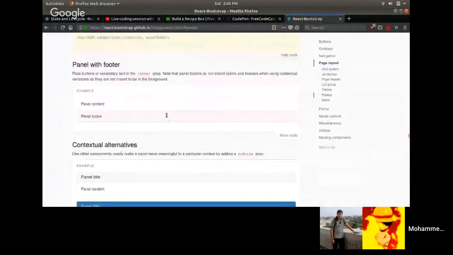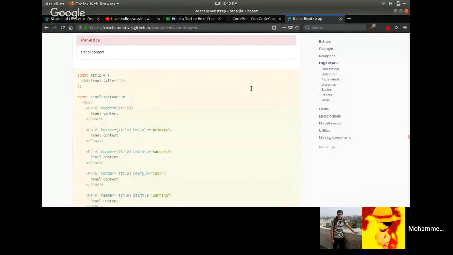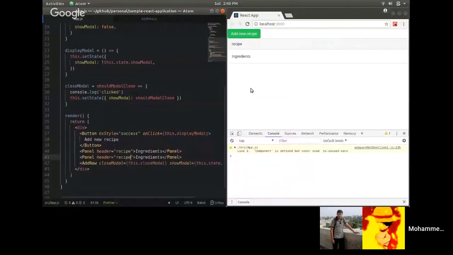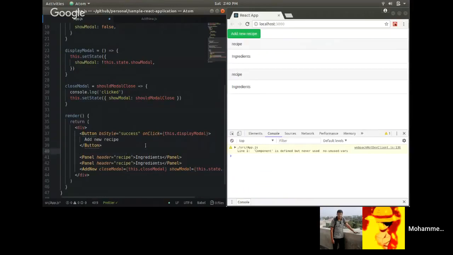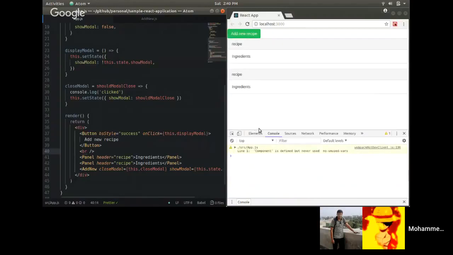Now to make a differentiation, probably have to do something. Okay. If I have this multiple times, I don't think that there will be space. Okay, there's space. Good. Now, if I have multiple times, it's going to render the same thing again and again. Anyways, I'm obviously going to have my whole ingredients be just a map of panels.